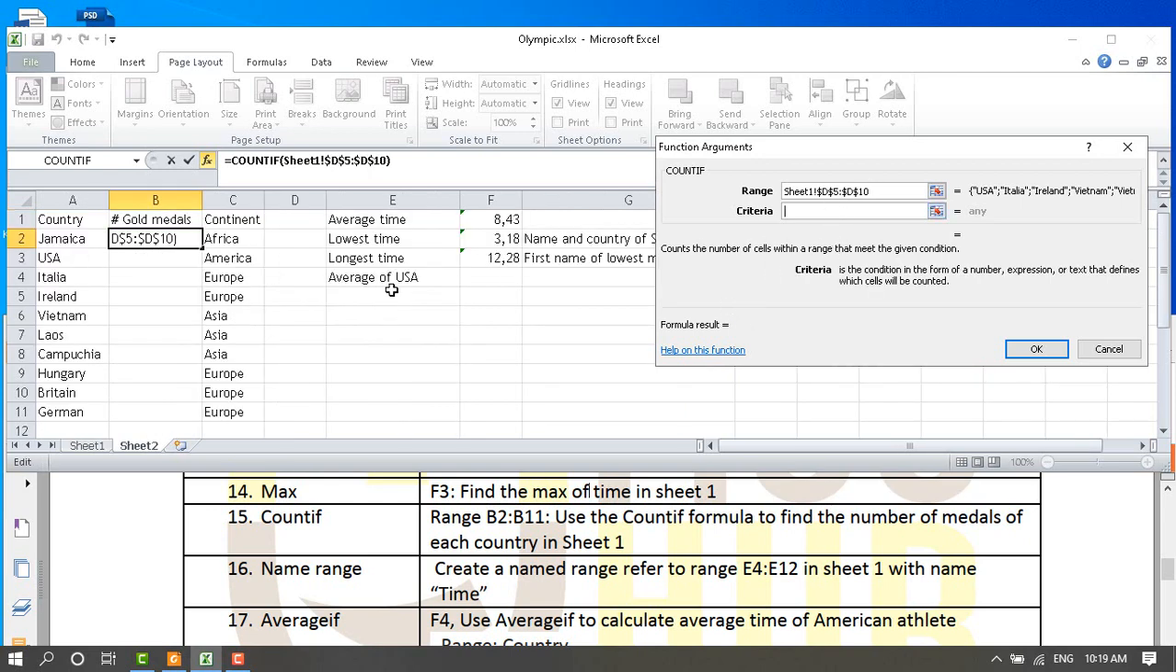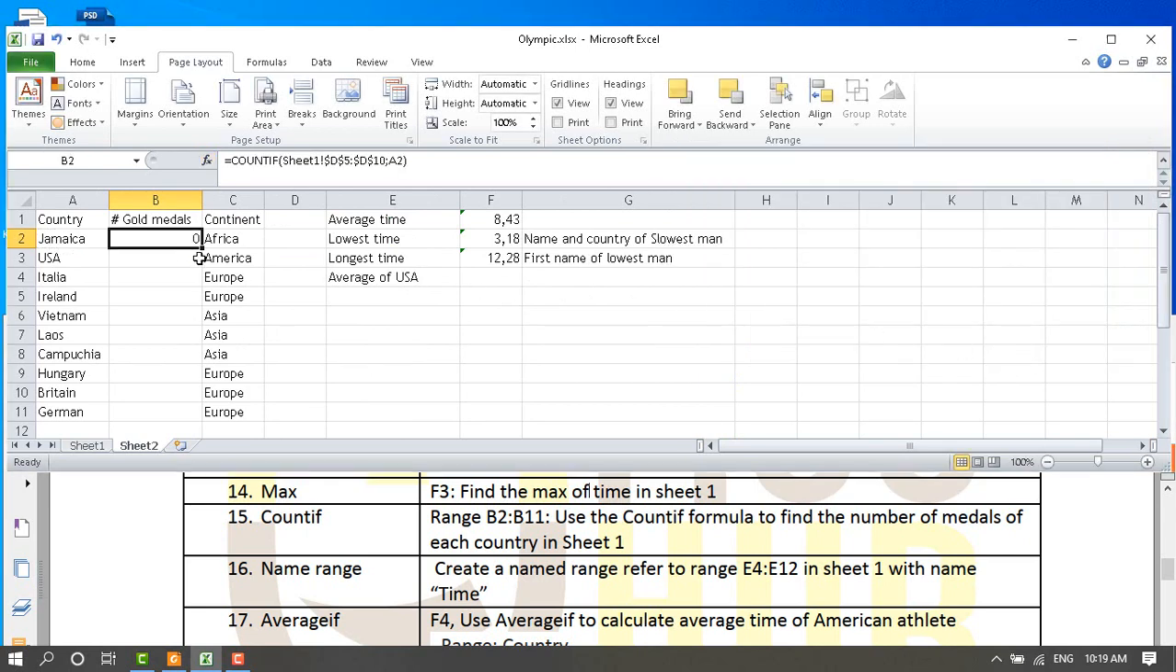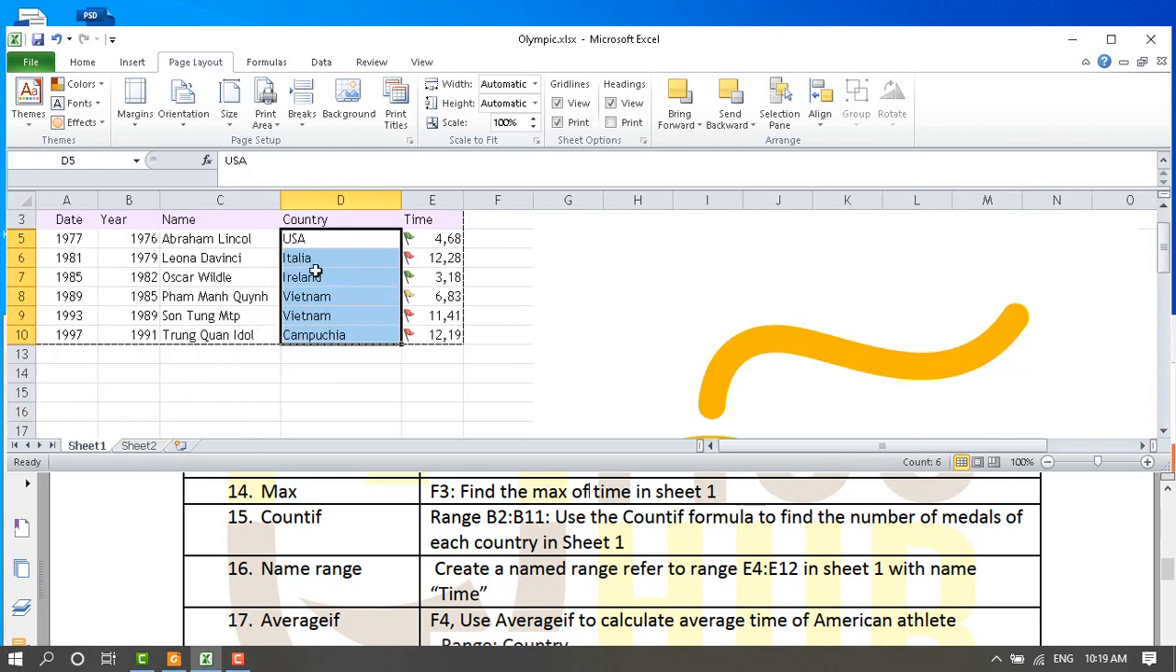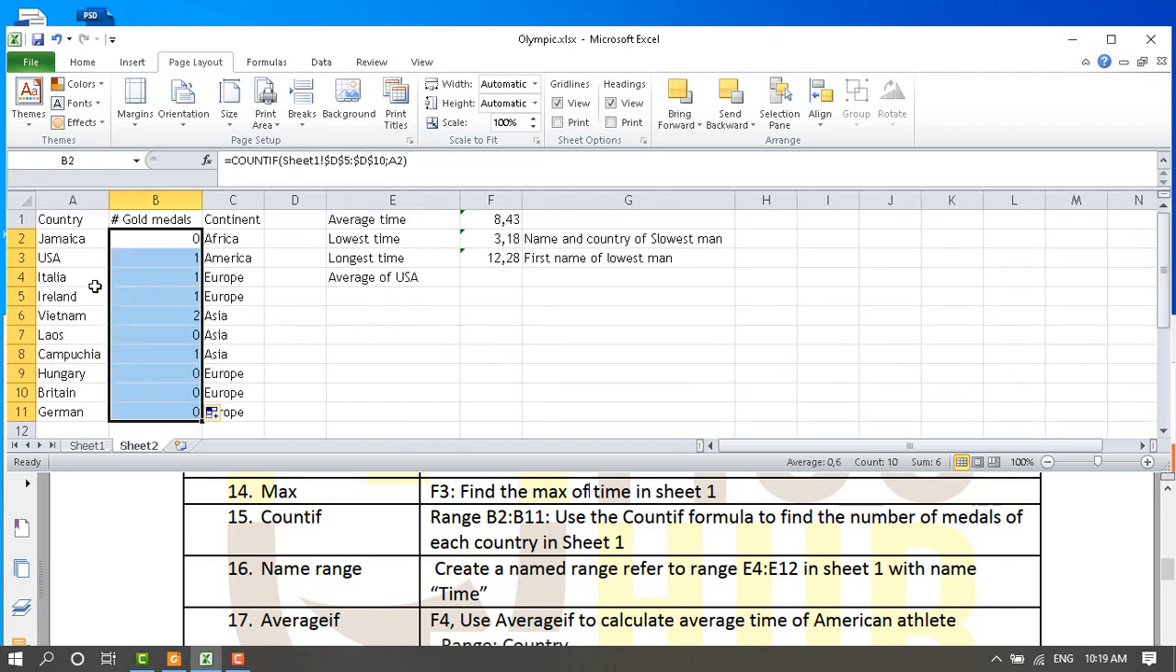And then the criteria here is Jamaica. Okay, and we will copy to the rest of the list. Now you can check for the USA. We have USA 1. Italy 1, Ireland 1, Vietnam 2, and Cambodia 1. And you see here we have Jamaica 0, Hungary 0, Vietnam 2, Italy and USA 1. Okay, so it means our formula is correct.